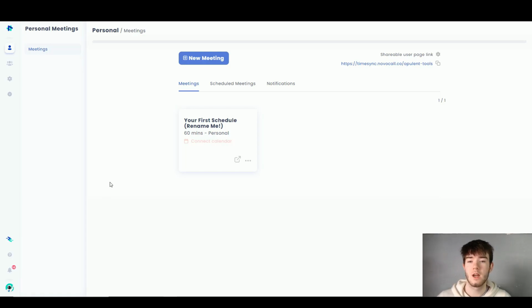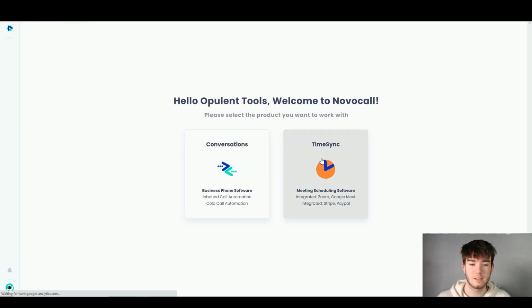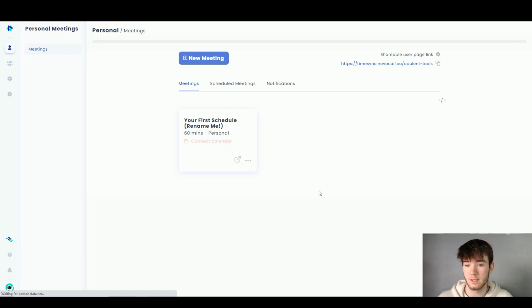And once you have done all of that, it should take you to this main page, which is the Novacall page, where the TimeSync software is actually on, or the area is actually on it as well. So if you want to go to the actual TimeSync area, you can just click on this in the top left hand corner, and then it says right here the TimeSync area, which you can actually go ahead and click on. It says meeting scheduling software, integrated, Zoom, Google Meet, integrated, Stripe, and PayPal.